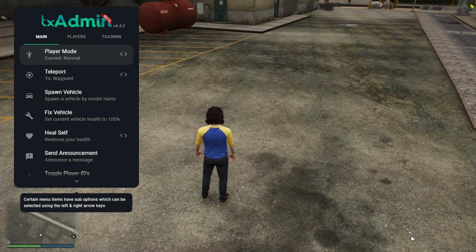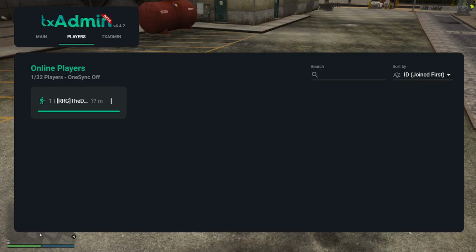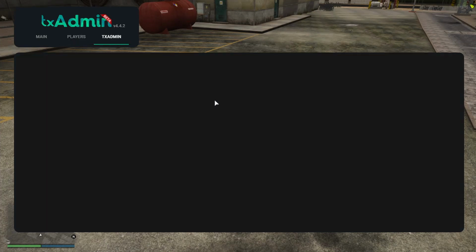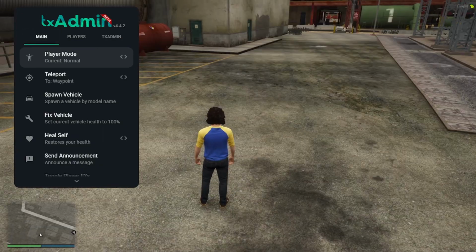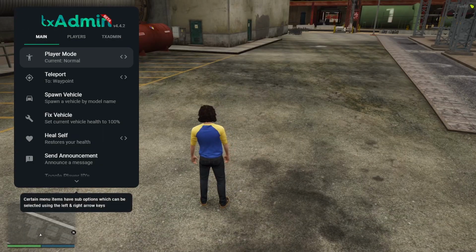If you hit tab, it's going to bring you to your player menu. Right now I don't have anybody on, it's just me, it's a localhost, so it's going to show me. If you hit tab again, it's going to bring you to basically a web version of what we've seen before. You can do that by logging into that account, which I'm not going to do in this video because we already saw that. So this is basically how to set up your complete FiveM server bare bones with TX and the admin integration.